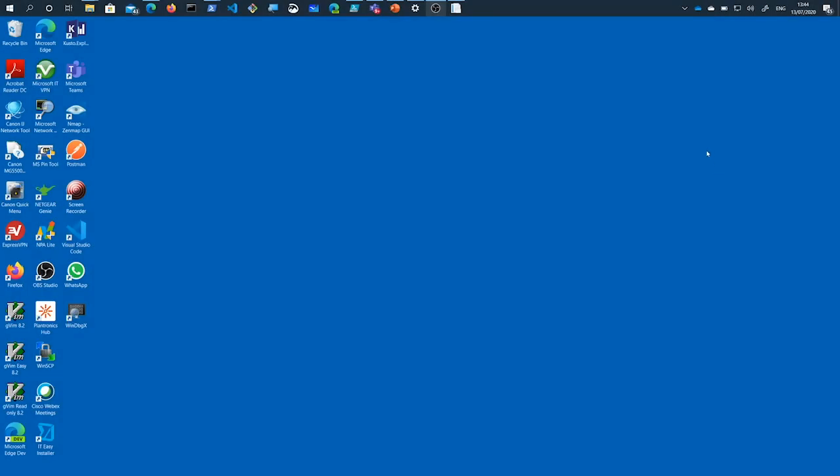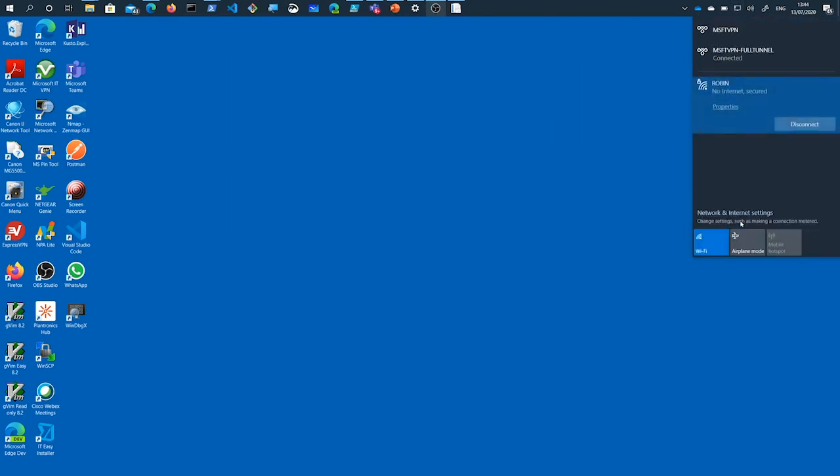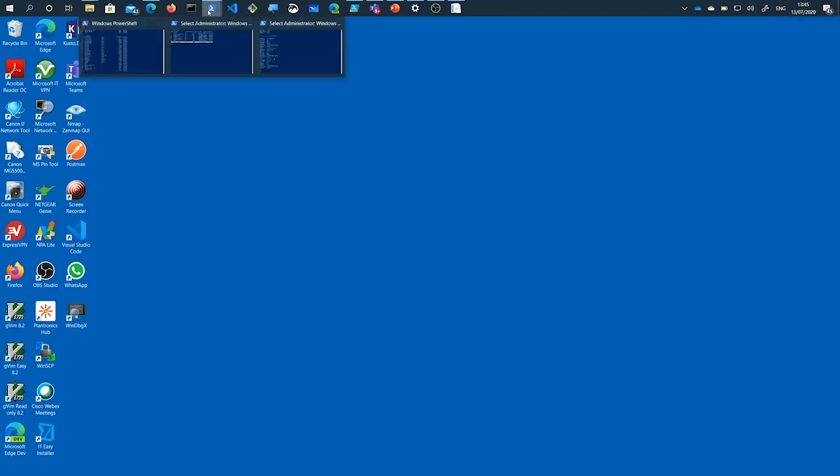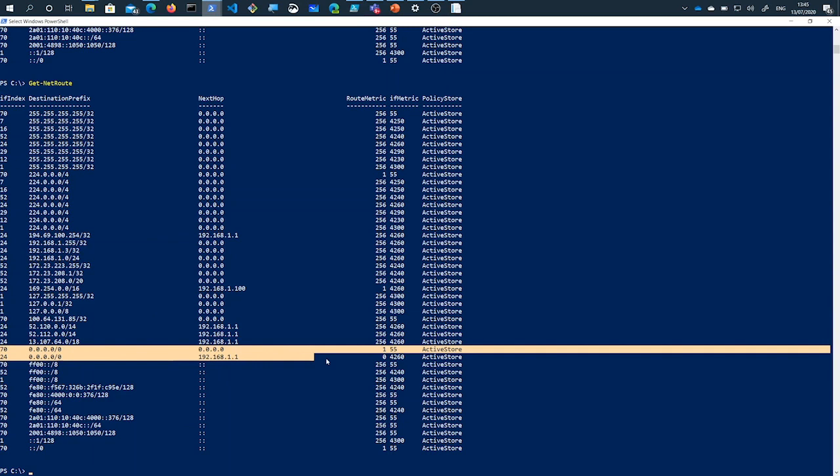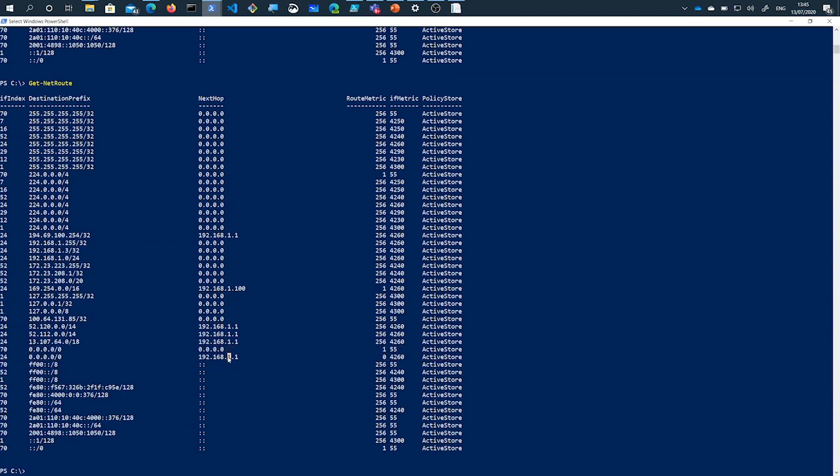Here is a scenario where we have once again connected to the VPN Forced Tunneling. It's a forced tunnel VPN called MSFT VPN full tunnel. Which means the default path is going to be our VPN path, and we expect all the traffic to be sent via the VPN path. And we can see that this is reflected in the routing table, where we've got two default paths, one via the Wi-Fi interface and one via the local interface.